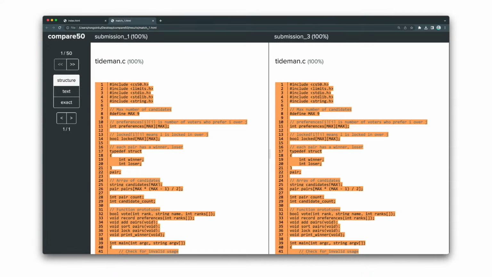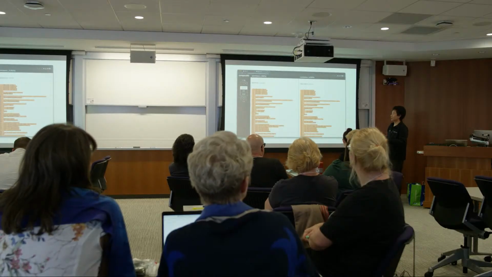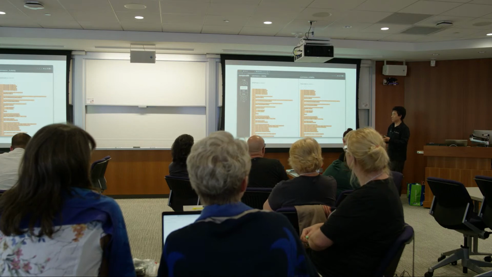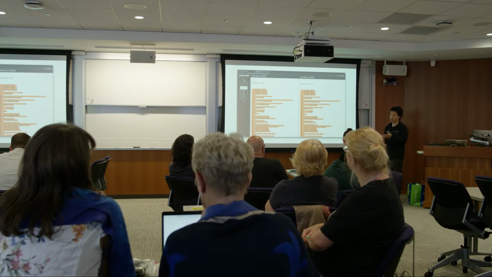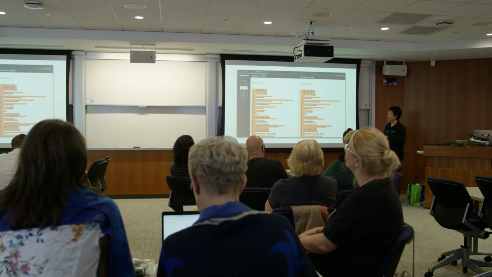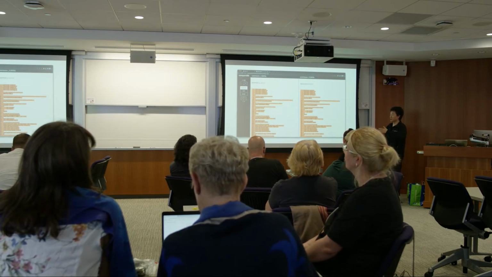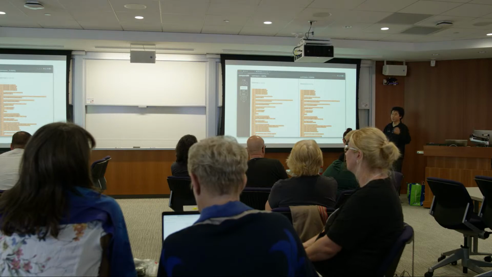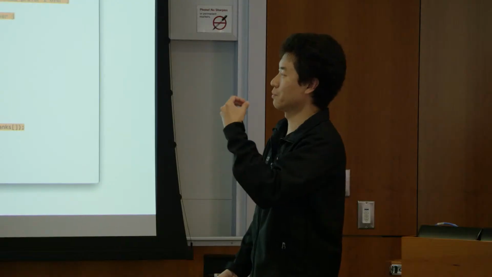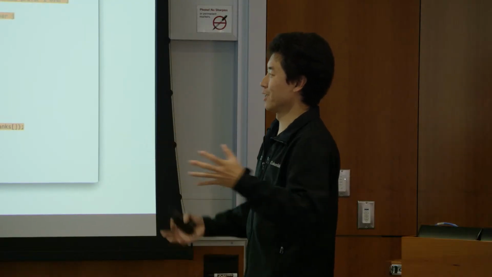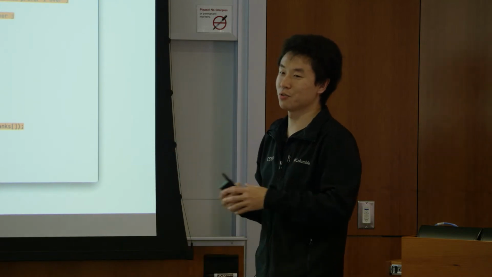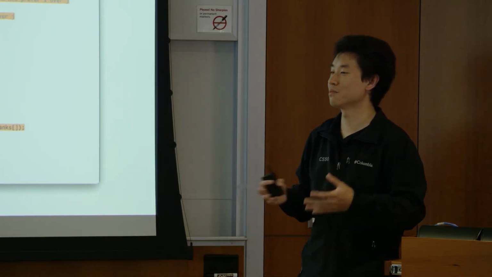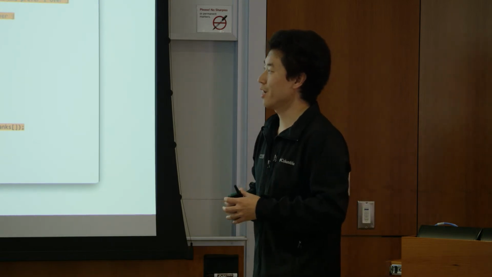Now you would also be curious, what if you offer distribution code? Because for a Hello World program, almost everyone will have identical code. Compare 50 actually takes that into consideration. You can specify your distro code, and it will exclude that so you can see what's going on. Generally speaking, for a simple program, you will expect to see lots of high similarity, but for a more complex program, you should not expect to see high similarity. So this is a tool for teachers to find out if something unusual happened in their submissions.